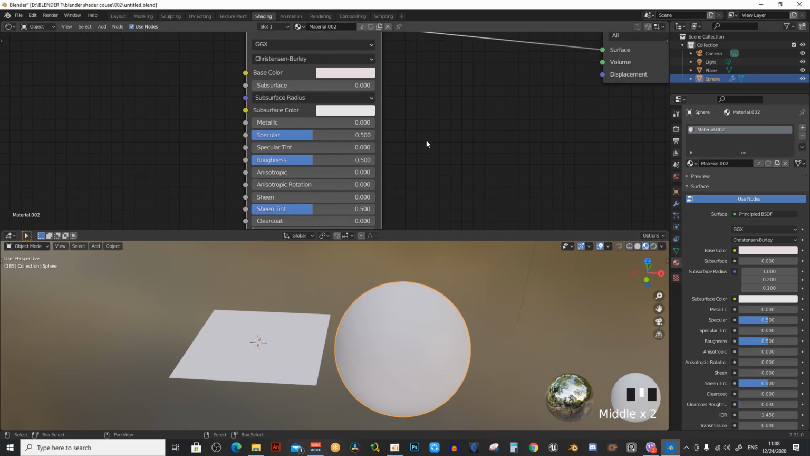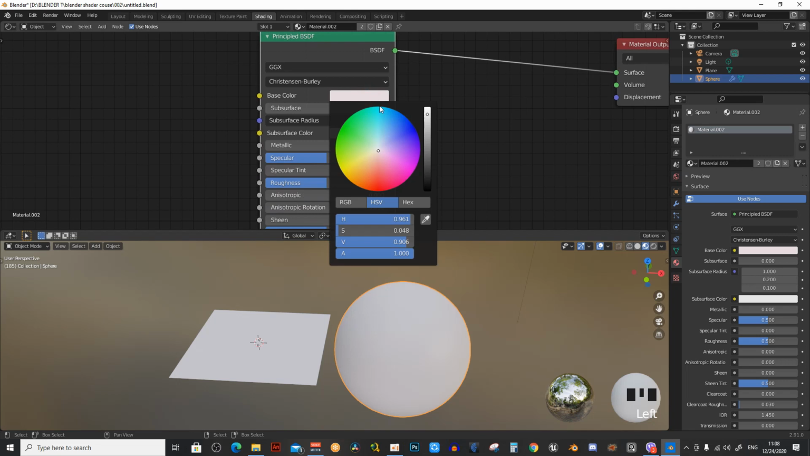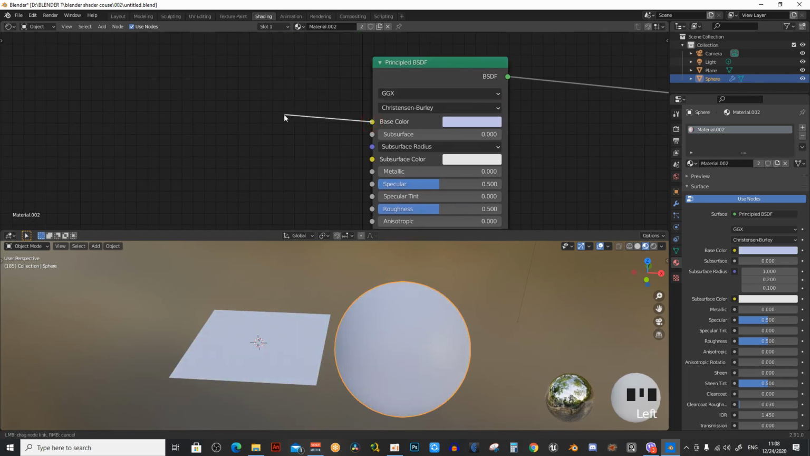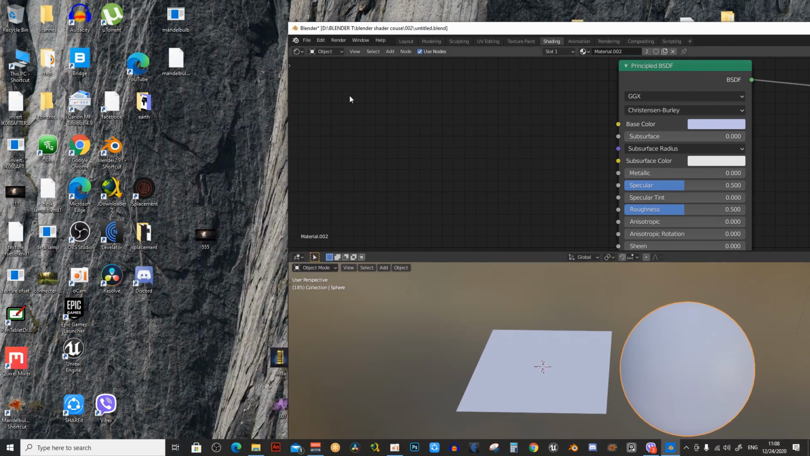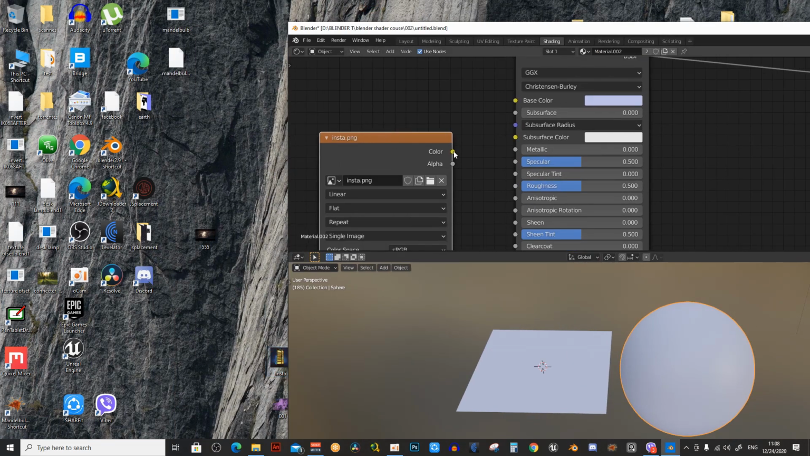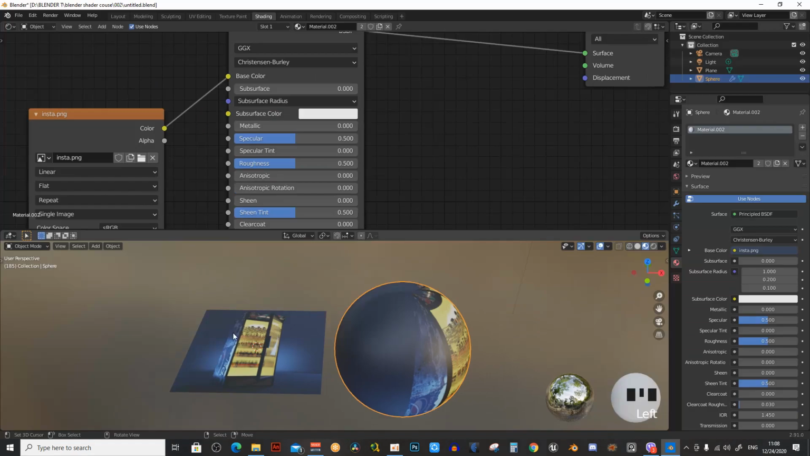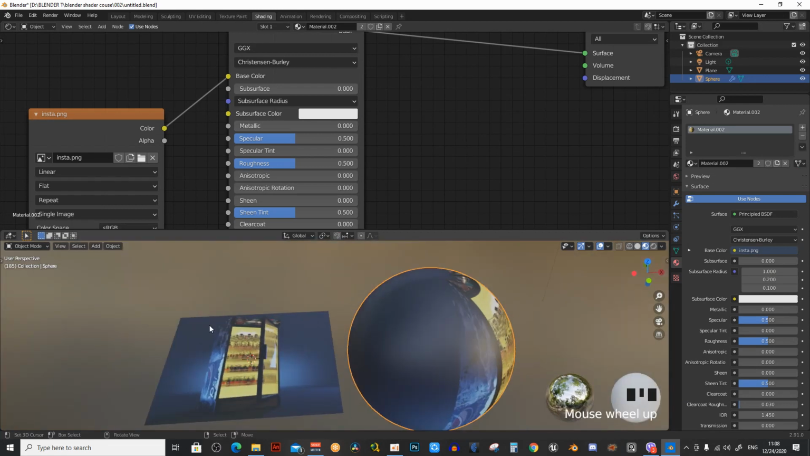So let's explain them. Base Color is the base color. You can change the color from here: blue or pink or red or yellow or green or any color you want. Or you can put an image texture here, and the image will be the color of the surface. I can drag any image and put it here, and it will be the surface of the material.